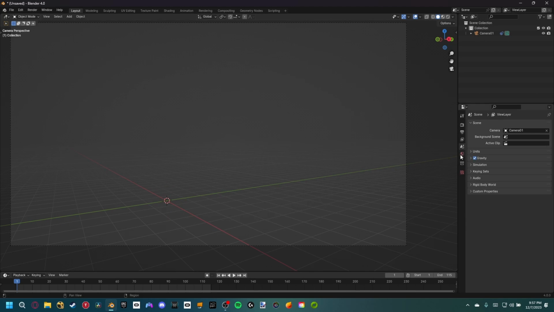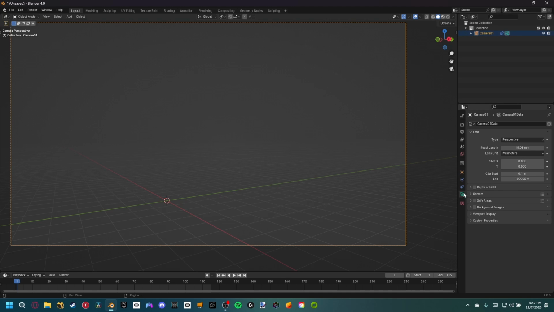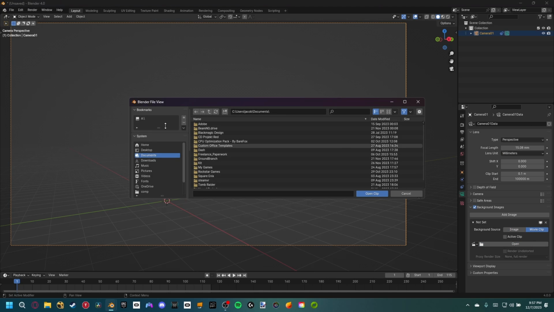Let's go ahead and set the background images. So I'm going to select the camera, go to camera settings, background images on, add image, go to movie clip, and open up our movie clip.